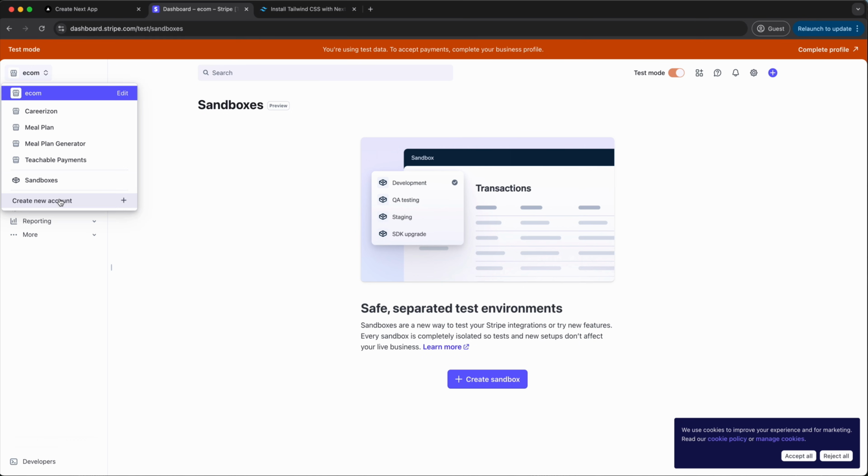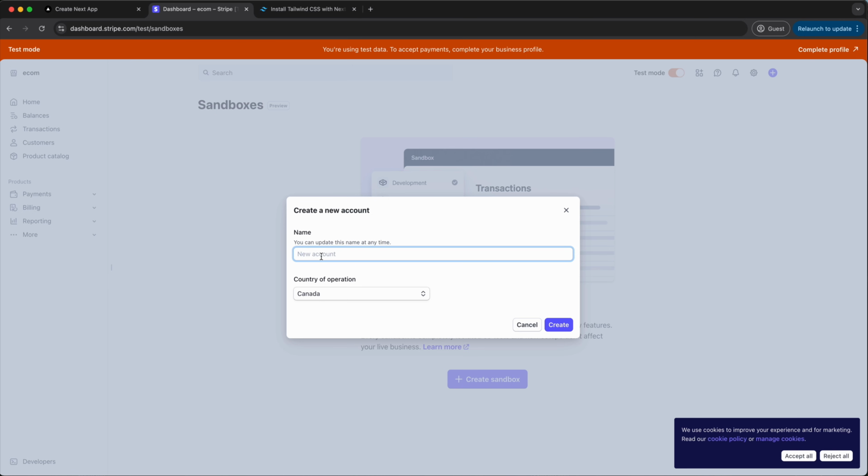Then you want to create a new account inside of Stripe. I'm going to call this Ecom Tutorial, and I'm going to choose my country of operation as Canada, but you choose whatever country you're in. Then I'm going to click create, and this is going to create a new Stripe account.